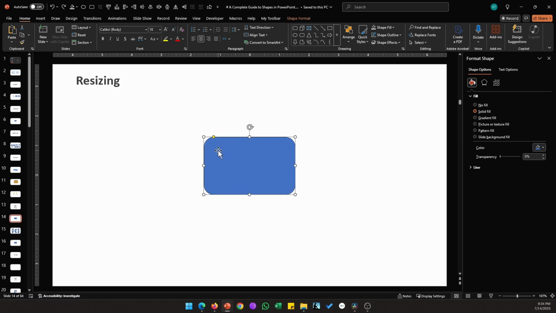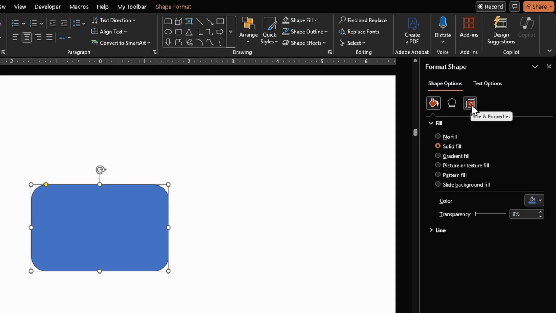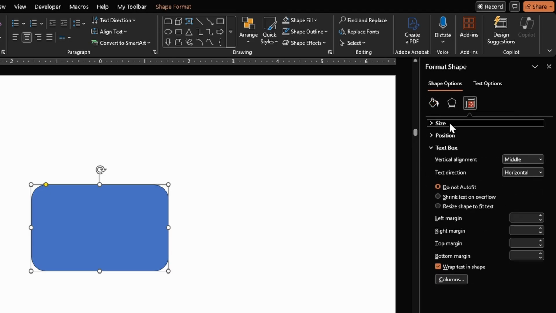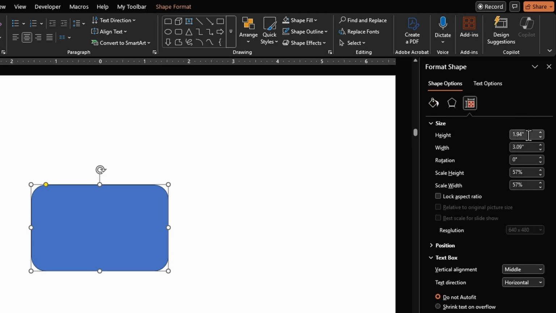If you want your shape to be resized in proportion, hold down your Shift key and then drag the shape. If you want precise control, go to this last button on the right hand side called Size and Properties. Open this size menu. You can specify the height and width separately. If you want both of them to change simultaneously, check this option called Lock Aspect Ratio. That way, if you change one, the other will change in proportion.